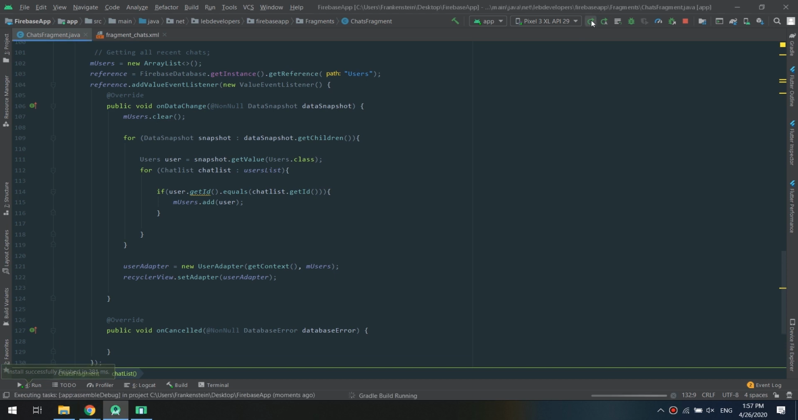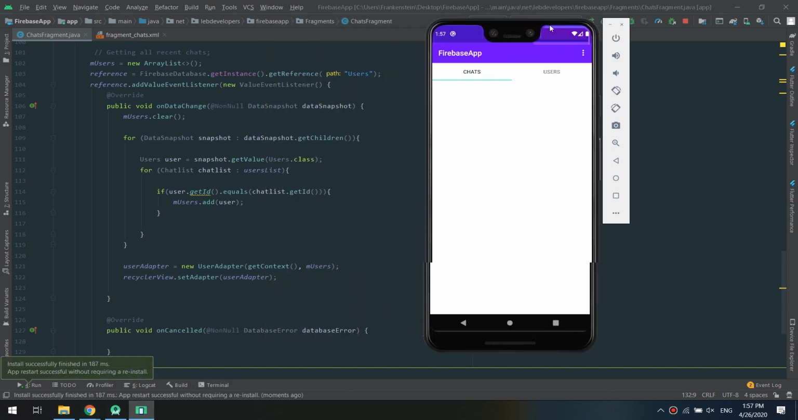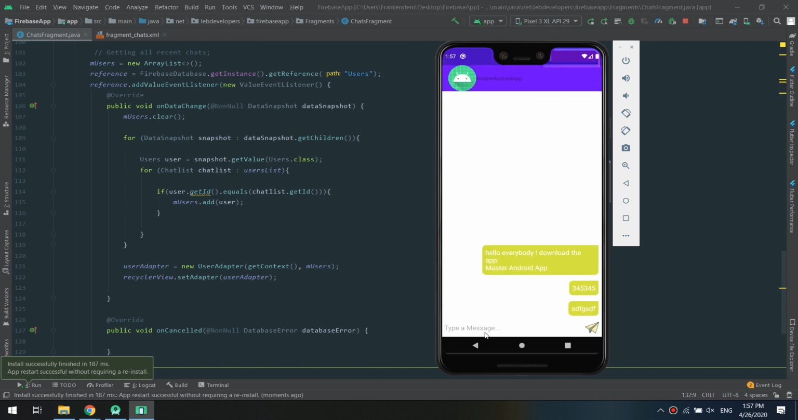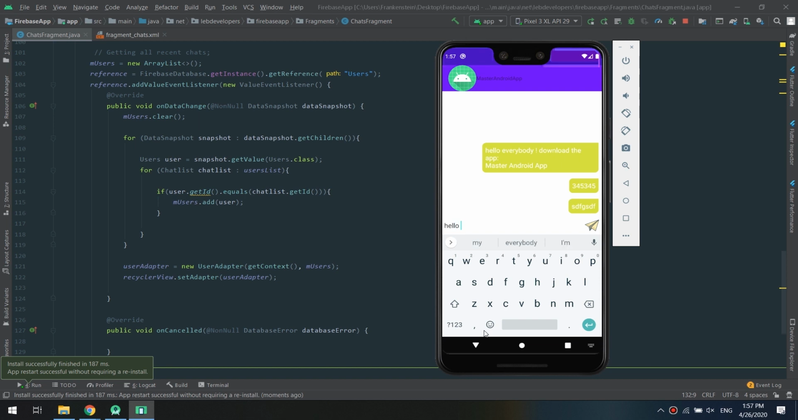Okay, I think it would not work, because I think it is my users as a reference, but let me try.